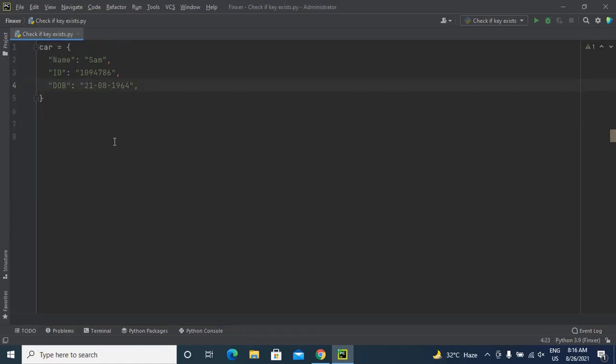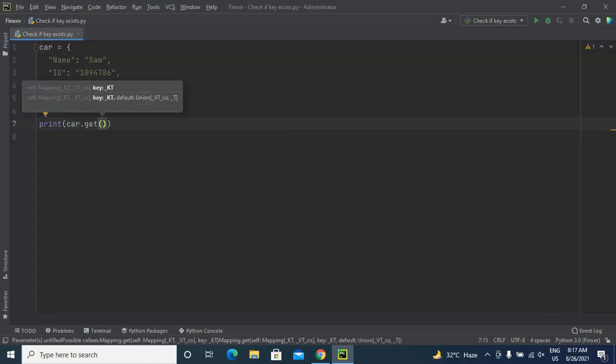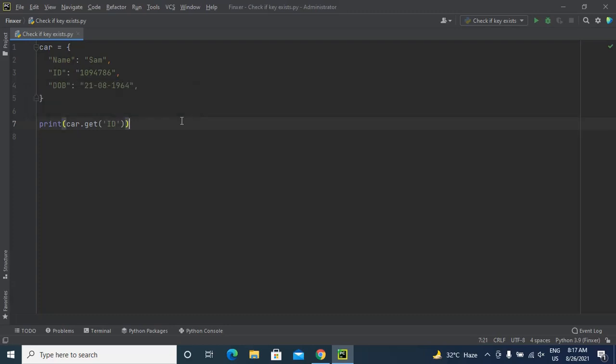We are using the same example once again. Now let's use a print statement, and within this print statement, we will print the value associated to the key ID. So to do that, we will be using the get method. In order to access the get method, you need to use the name of the dictionary, which is car in this case, dot get. Now within get, we have to specify the key whose value we want to extract. So in this case, we want to extract the value of the key ID. So let's mention that within the get method.